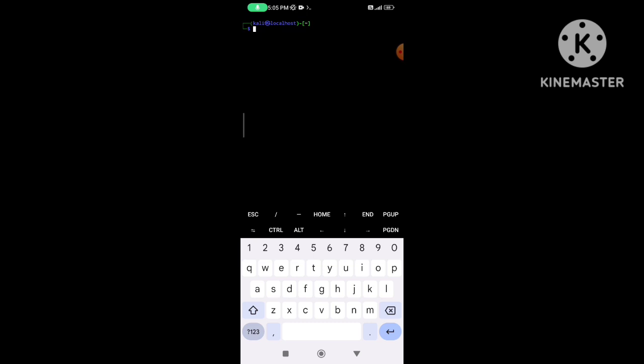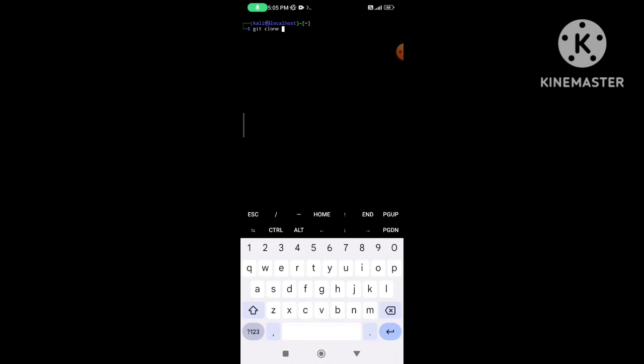For the cloning process you have to type git clone. I have given the link in the Telegram channel guys, so please visit my Telegram channel so you can take that link and clone it here. After that you have to paste it and press enter. It will take some time in your terminal guys, so please wait patiently.